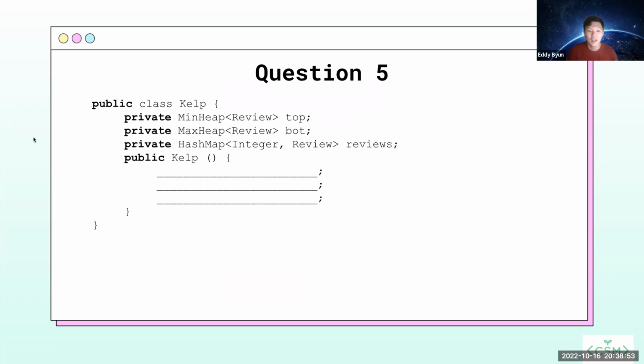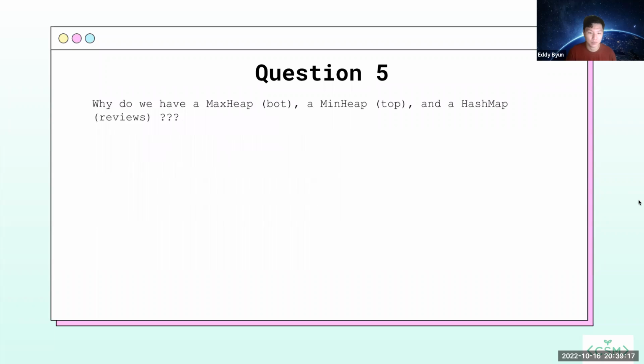Okay, so let's move on to the constructor for kelp. And we notice here that we have these 3 instance variables in kelp. We have a min heap called top, we have a max heap called bot, and we have a hash map called reviews. So let's intuitively understand why we have these 3 data structures, or these 3 instance variables.